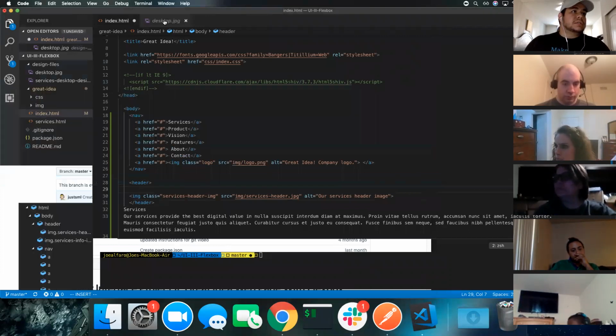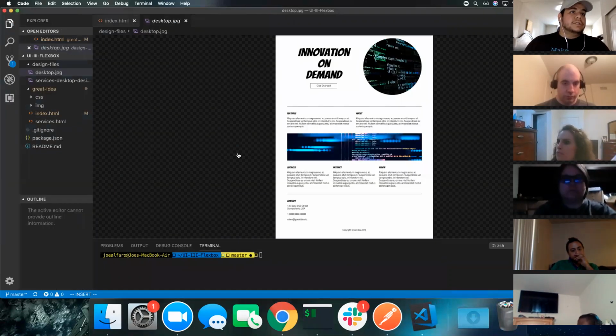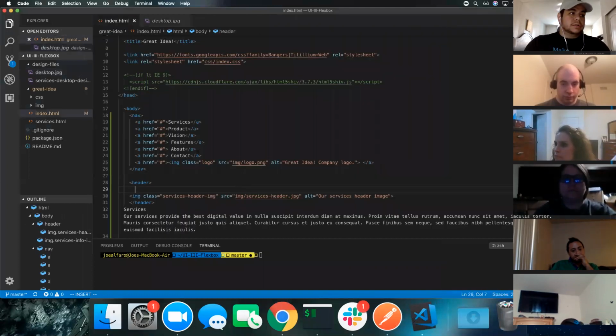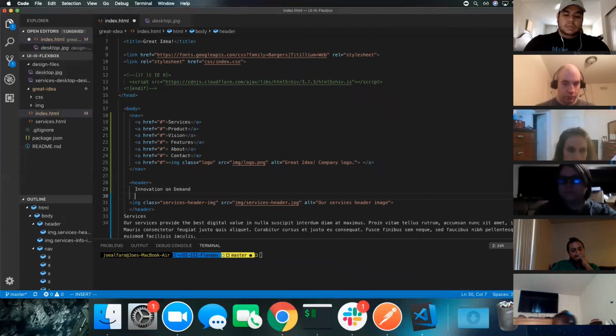What does this thing say? Innovation on demand, and then a button that says get started. Okay, cool. So all this stuff's in the header, great.